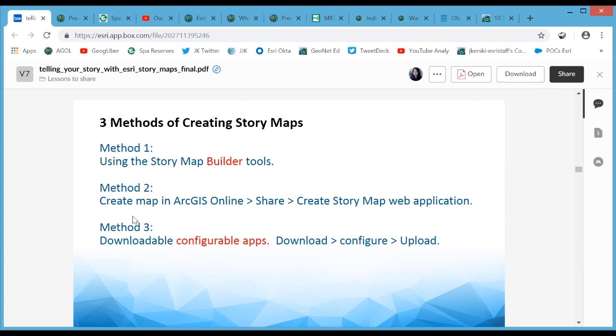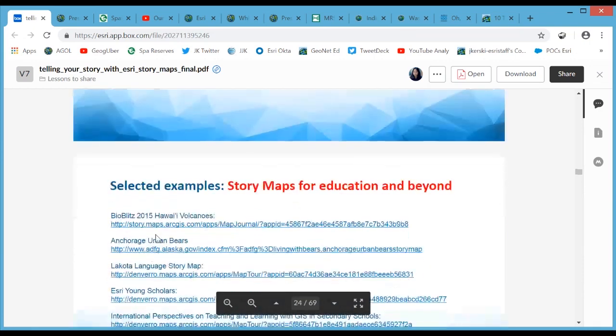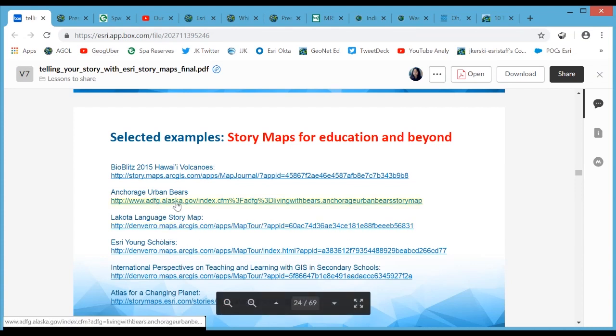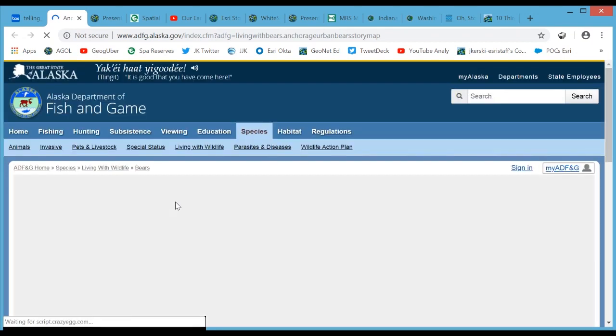Method 3, we won't have time to cover it today, but just to let you know that if you want to dig deeper, and I know you AGI folks are top notch, so some of you will probably want to say, you know, those builder tools are great, but I want to dig deeper and I really want to customize these. So you can download from the story maps pages all of the code that goes behind the story maps, and then you can customize some of those files, and then you can even upload it to your own web server. You can upload it to your wix.com, to your stanford.edu, to your usgs.gov, whatever website you've got access to.